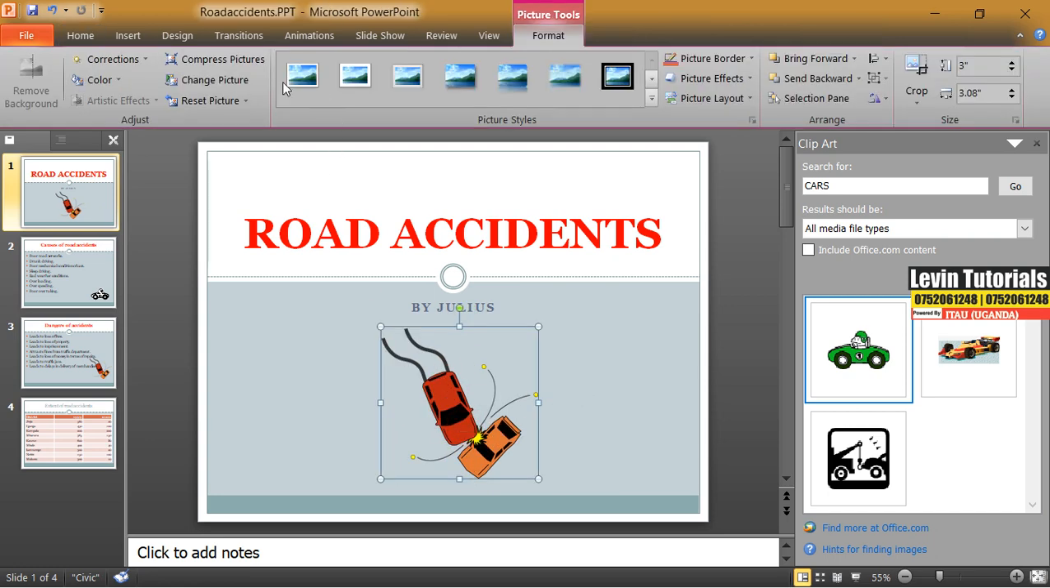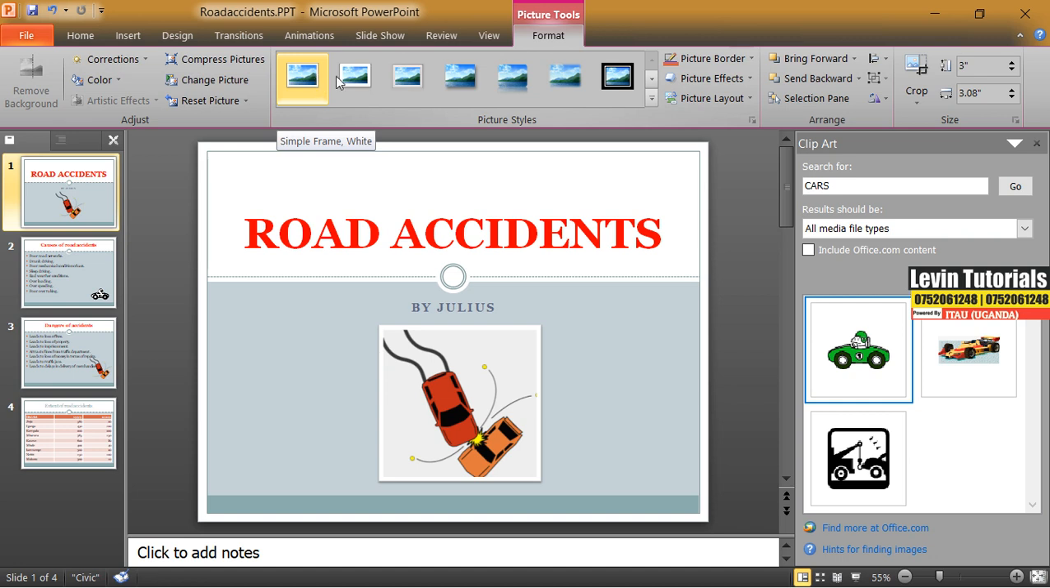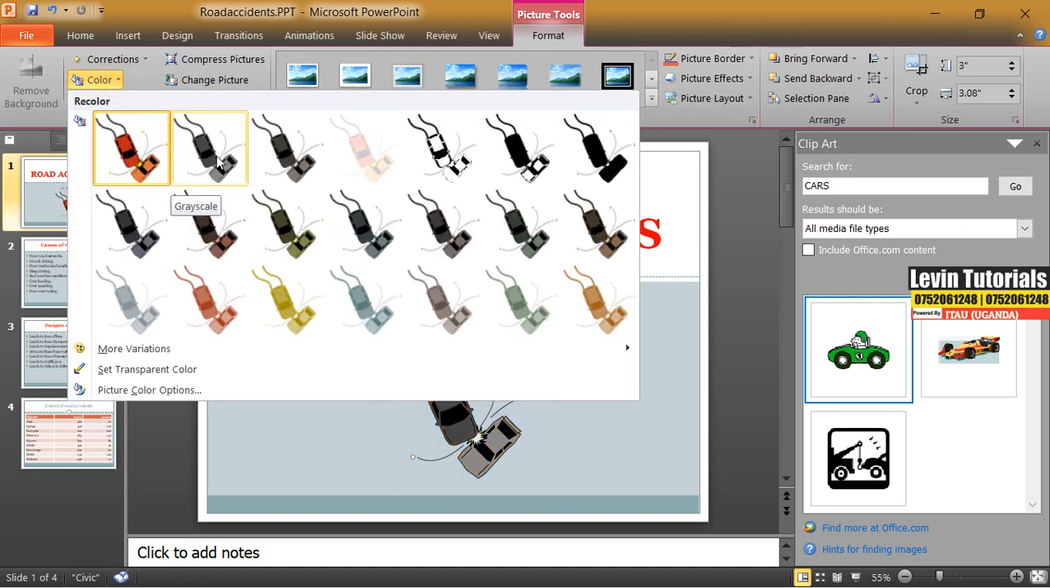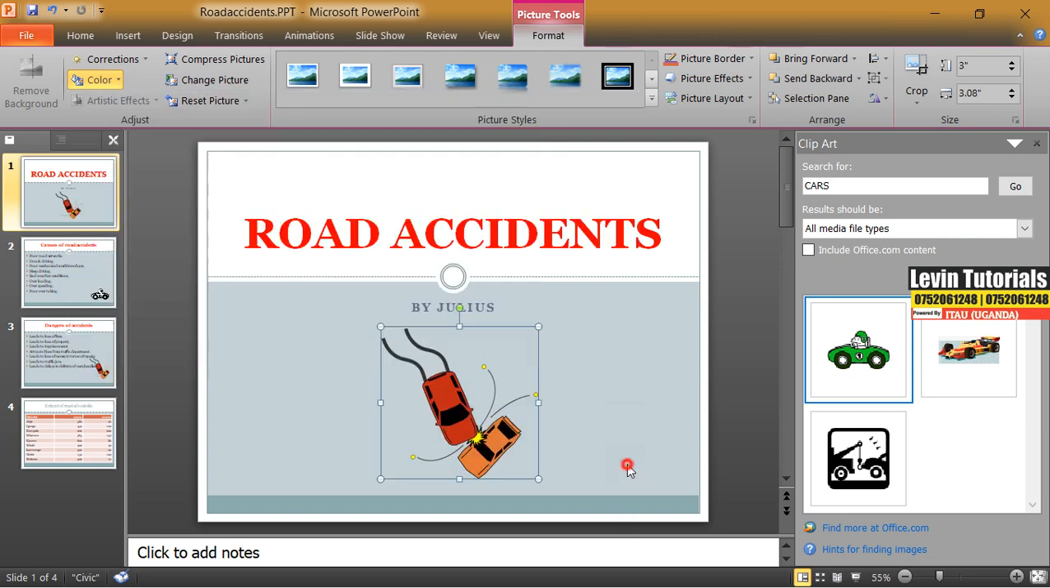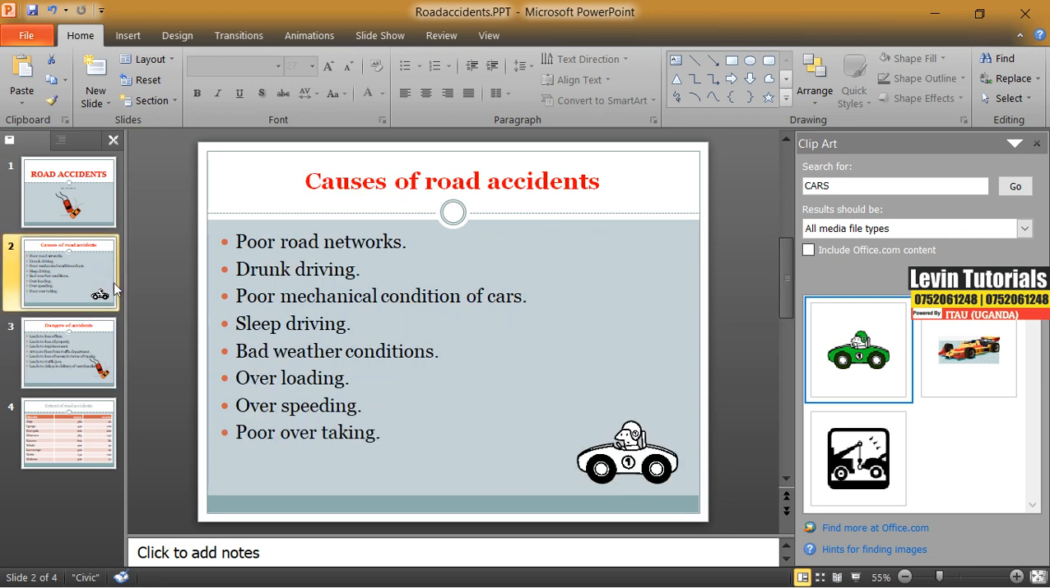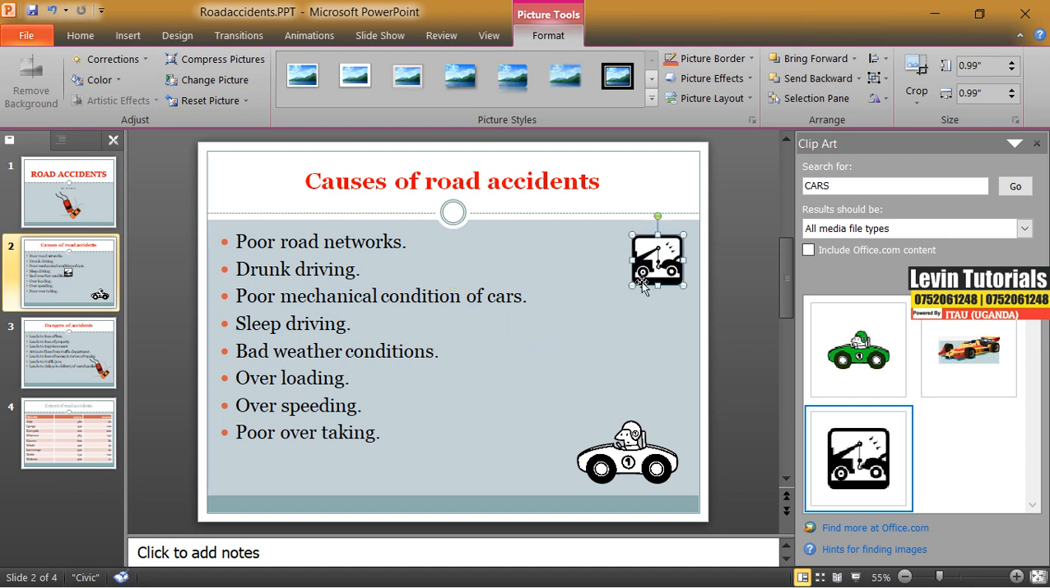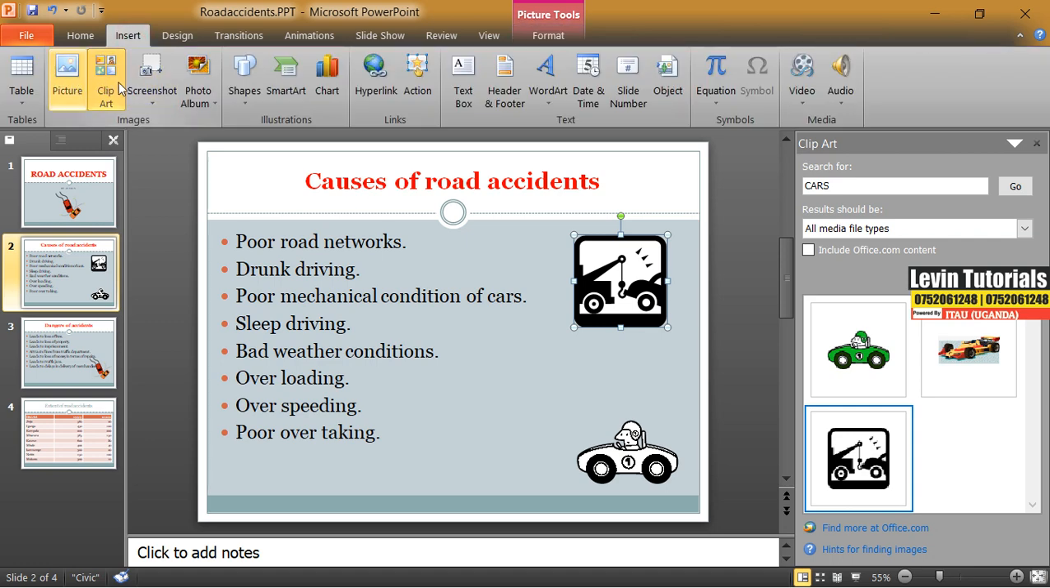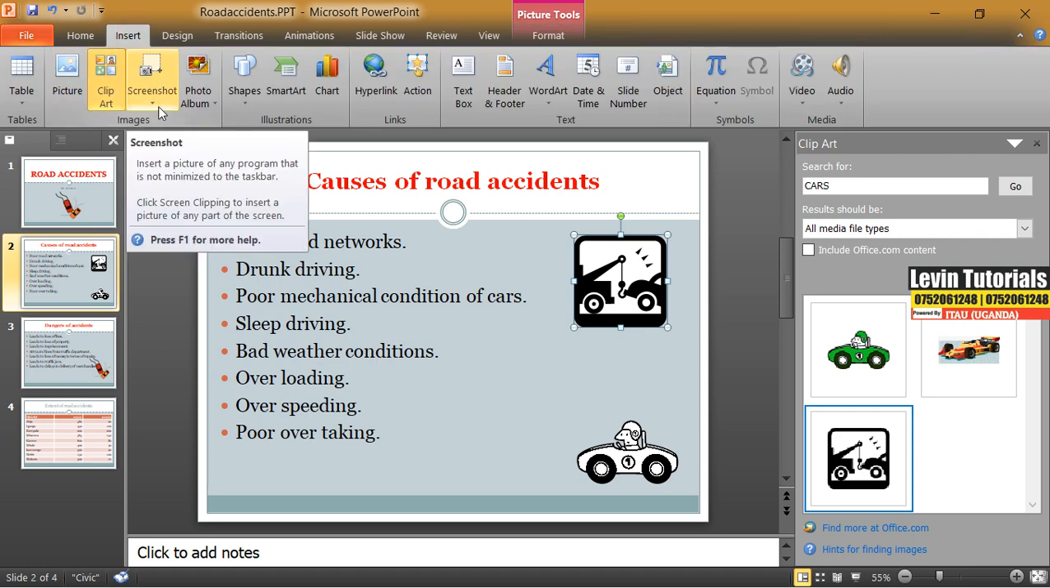Road accidents. Still, I can change the design. I can put a border around it, but I don't want a border. Let me change the color. I think the color is also okay. Showing two different cars knocking one another. So that's basically how we insert clip arts. Then I can insert this one here to show that the car was taken after knocking down. So that's how to insert pictures and clip arts.